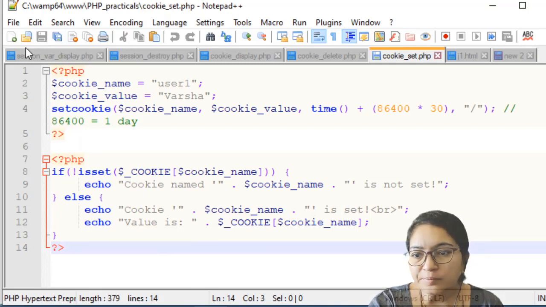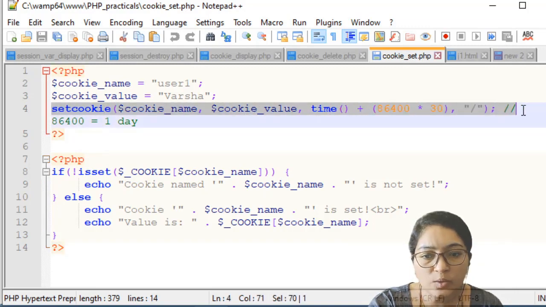Now let's check here. Here you can see we have defined the cookie name, $cookie_name is equal to username, and $cookie_value is equal to version. Now here I am setting the cookie, setcookie, $cookie_name, $cookie_value. Then we are defining the time. Okay, and the slash means it is valid for each and every directory. So here we are defining the time for 1 month. This is how we have set the cookie.